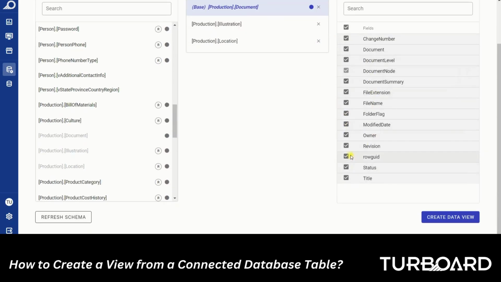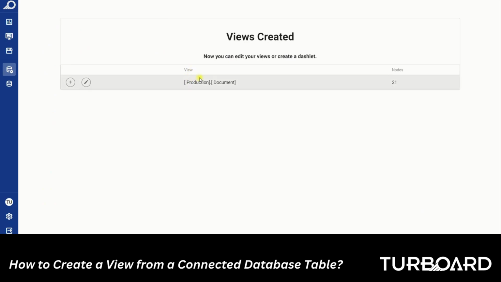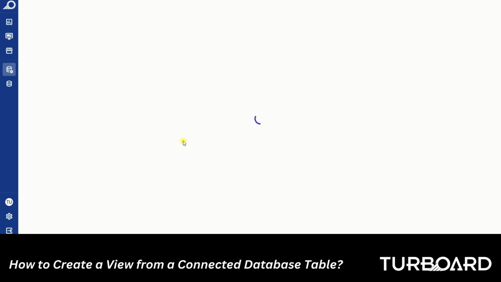Select the fields you wish to include in your view or unselect the ones you don't wish to include. After making your selections, hit the Create Data View button. Turboard will work its magic and your view will be ready in no time.